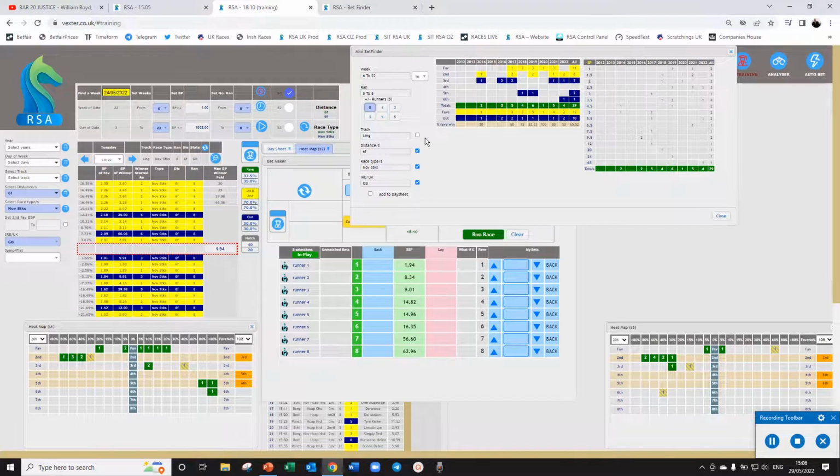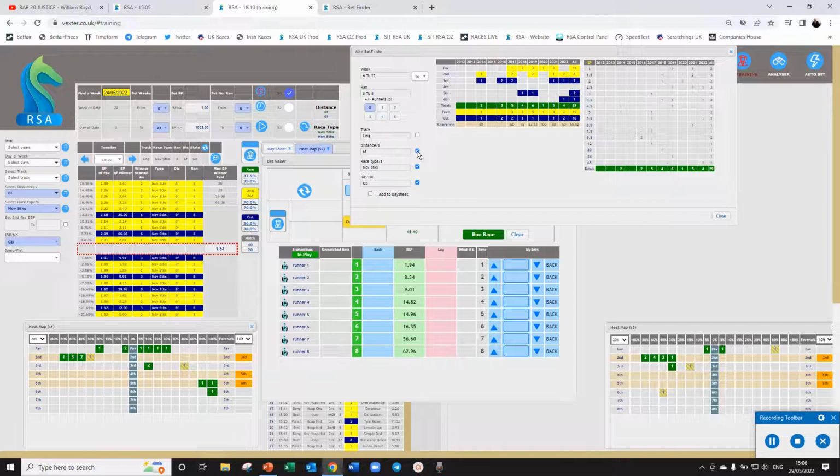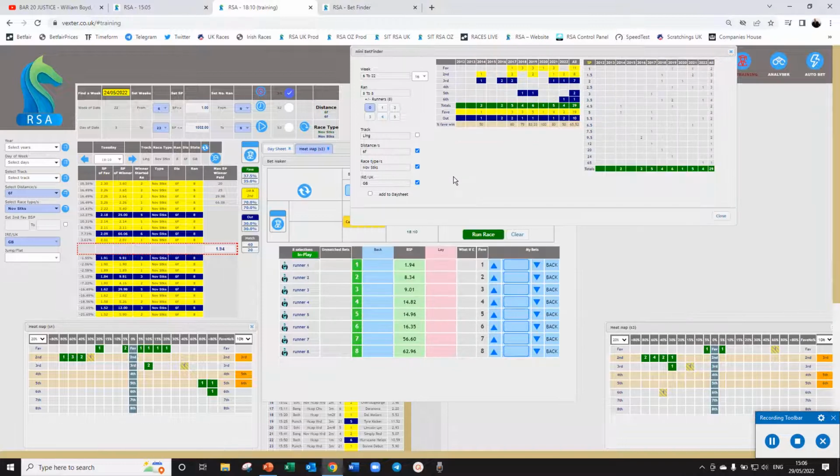Next filter is track. I have track off, and distance, race type and country on. In Australia you'll have another one here called region that you can turn on and off. I don't have track on by default, but if you wanted to look at it by track as well, you could just turn it on. Everything happens instantly. As soon as you turn something on or off, it'll automatically take that filter into account or remove that filter from the search.